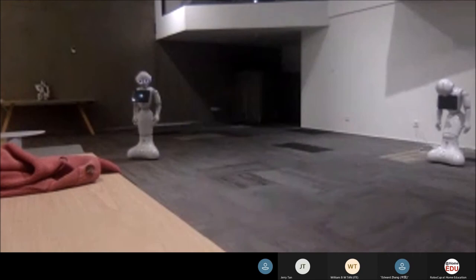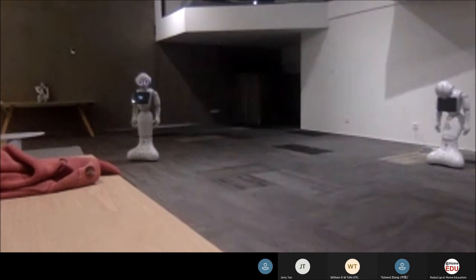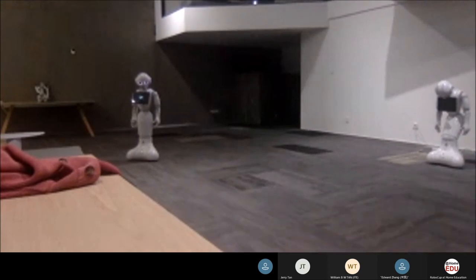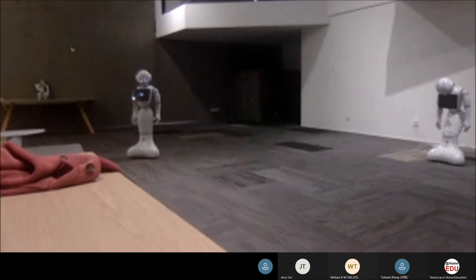And how about we skip this one? We try to use a move tower. I'm gonna try to recreate. We just connect the move tower directly. Okay, I'm gonna run this program.